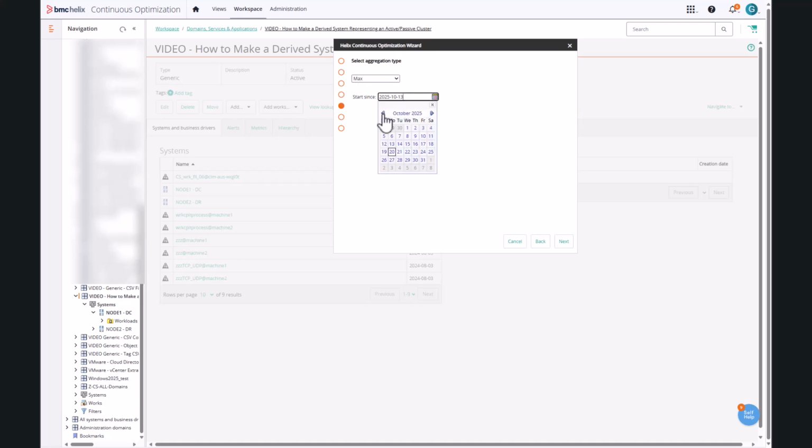And here you can choose the starting point. For example, you know you have data since the beginning of April. You can create a derived system since the beginning of April to recover the historical data on which you want to make the forecast. And then every day the data, once imported, will get derived to the new cluster. So give this a meaningful name.